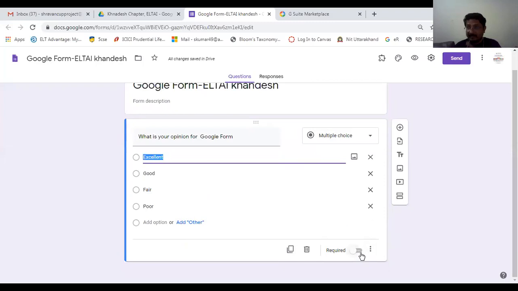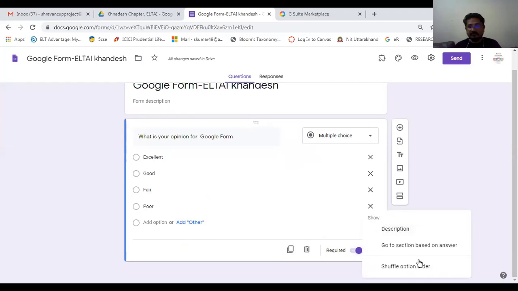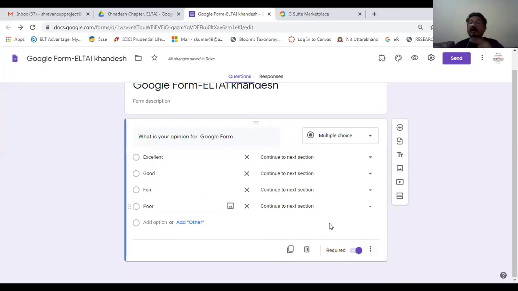I'll go to the required part, as I told you that we need to make it mandatory. I'll click here. Once I click here, I'll go to these three buttons. Here, description, go to section based on answer. In multiple choice questions, if I have given section-wise options, like question 1A, 1B, 1C, in that case I need to use this. Otherwise, I should not use this. And the question will remain the same. Now I'll go to the next question.